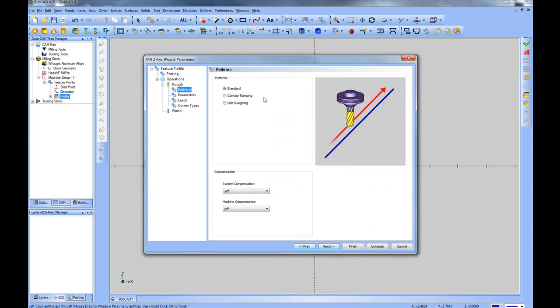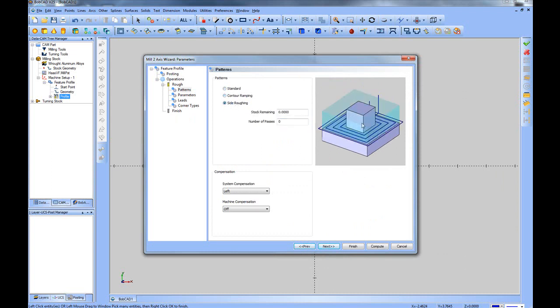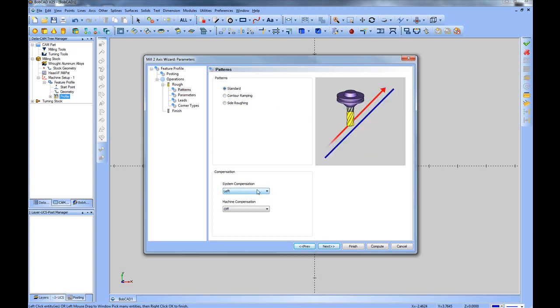Now our patterns allows us to either cut standardly, contour a ramp, which will do a helical cut that we were just discussing, or side rough or step into the part. Let's go ahead and do standard cutting for right now. Now our system compensation allows the software to offset the cuts itself. The machine compensation uses the machine's G41, G42 commands. So if you want to use cutter compensation at the controller, you'll select machine compensation. In this case, we're going to go ahead and use system compensation, and we'll cut to the left. We'll choose Next.